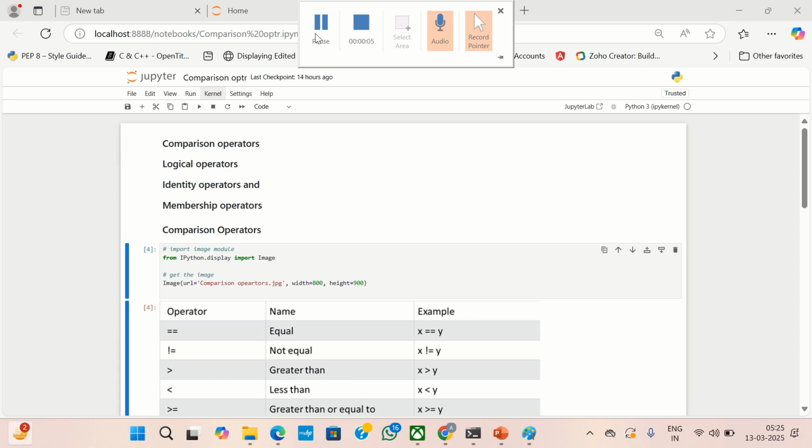In the last video, I covered assignment operators. In that, I covered arithmetic operators and bitwise operators. In this video, I will teach comparison operators, logical operators, identity operators, and membership operators.